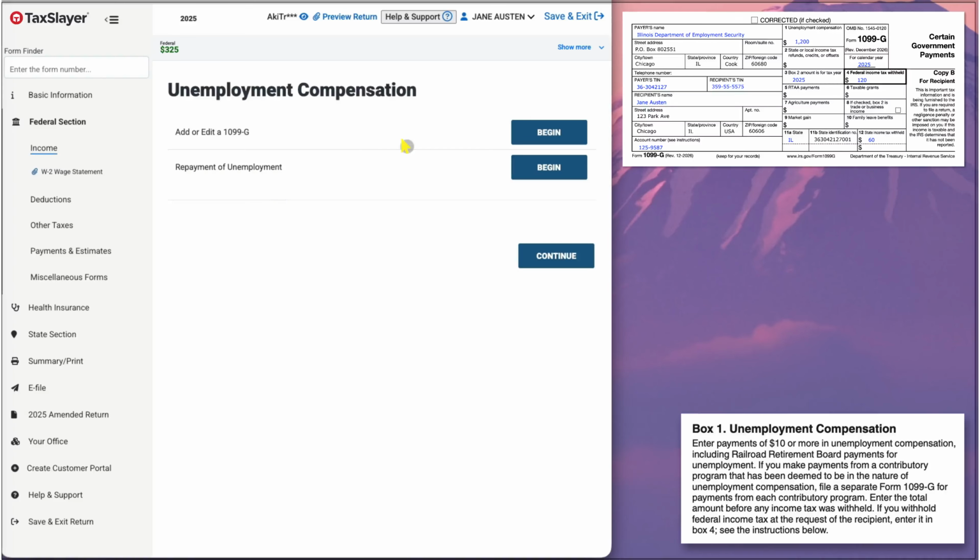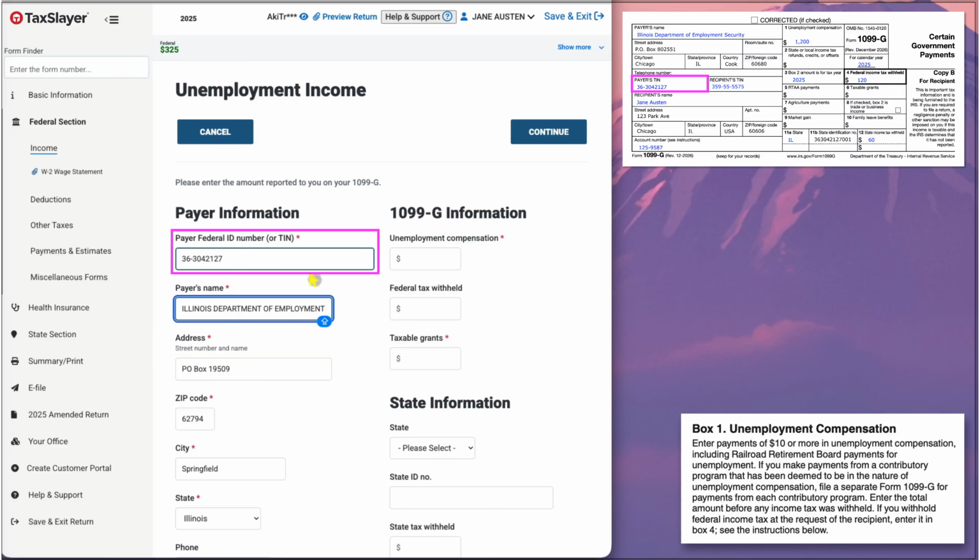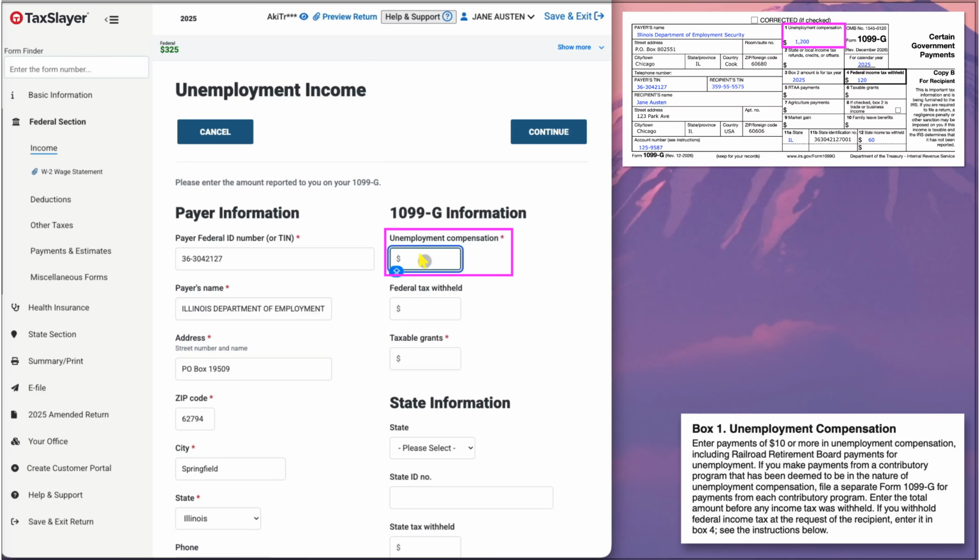Let's start with how to enter unemployment income. Enter the information from your 1099-G exactly as it appears. Enter the payer federal ID number, which is an EIN number, similar to a Social Security number but for companies. Then verify that the address matches what's on your tax form. Unemployment compensation that was paid to you is reported in box 1.